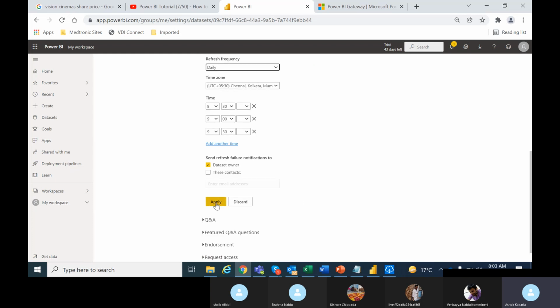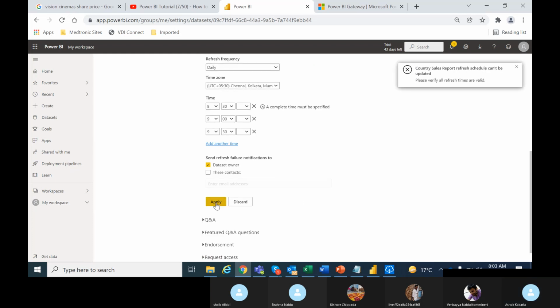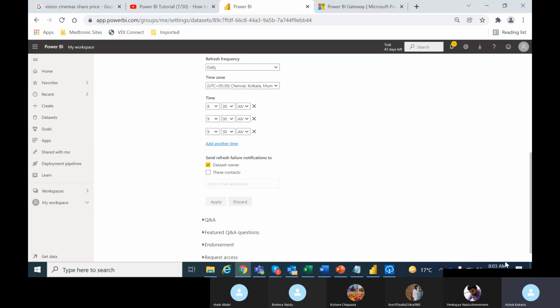Let's apply. The country sales report refresh schedule cannot be updated. Please verify all refresh timings are valid. So now you have to make it AM or PM. Let's make it AM. Now click on apply. So now your country sales report schedule is updated, at 8:30 p.m. So I'm done with my scheduling part. I have completed the country sales report.